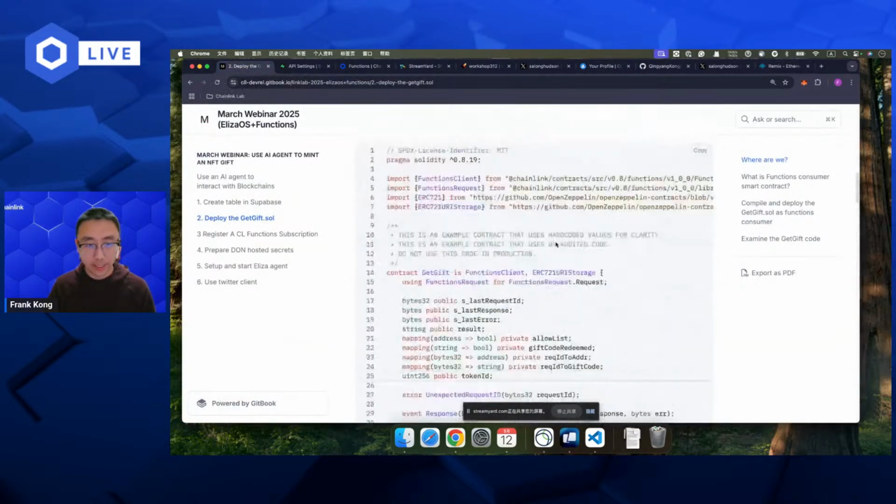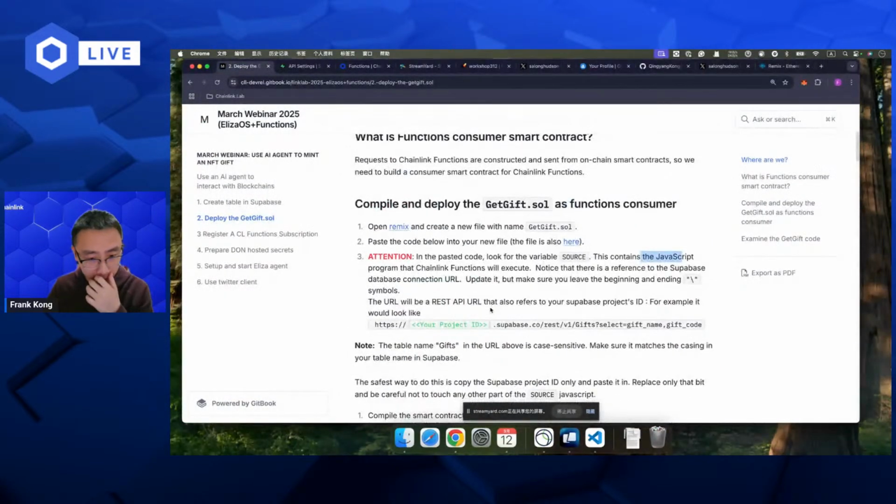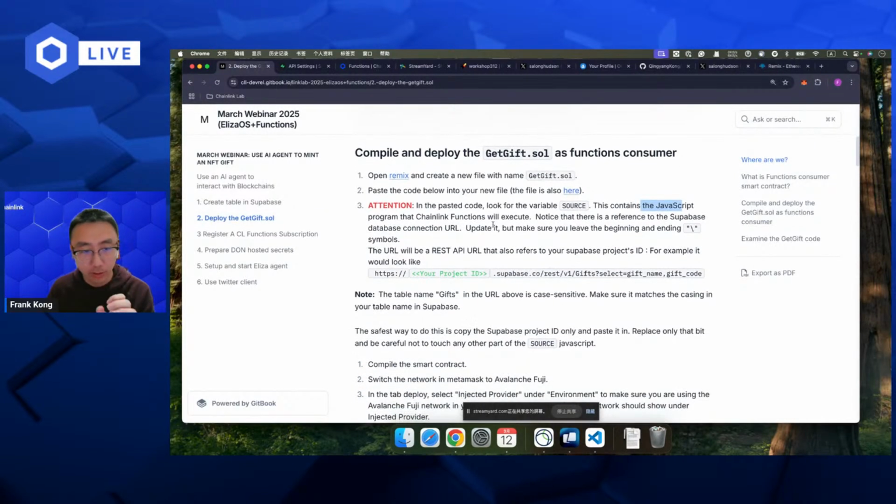I think we have already finished step 2, deploying the gift contract. When you deploy this smart contract, please pay attention: replace this URL, and you definitely need to put your project ID here, and make sure the table name and column name are exactly the same as in your Supabase table.